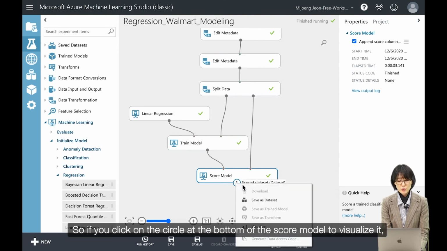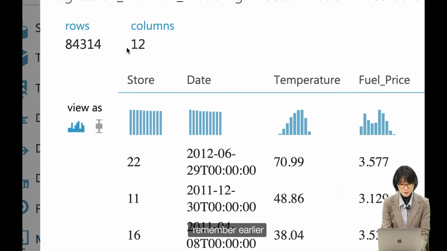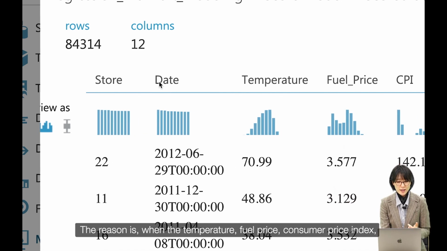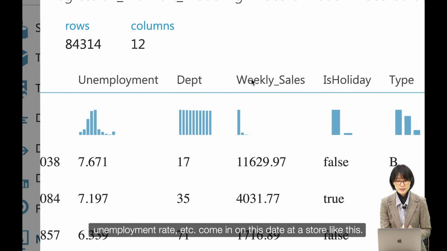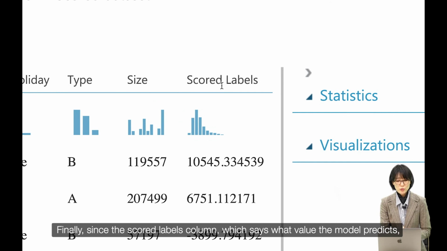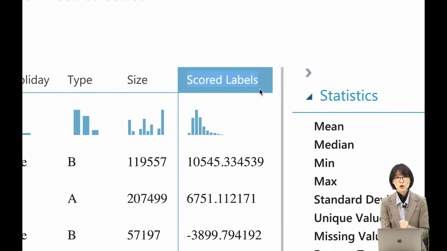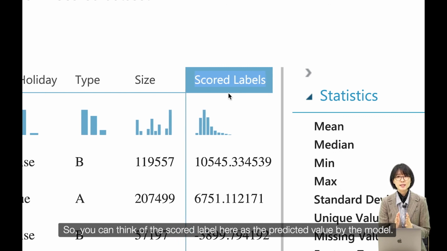So, if you click on the circle at the bottom of the score model to visualize it, remember earlier? There were 11 columns, but now it has increased to 12. The reason is, when the temperature, fuel price, consumer price index, unemployment rate, etc. come in on this data store like this, finally, since the scored labels column, which says what value the model predicts, was added, there were a total of 12. So, you can think of the scored label here as the predicted value by the model.